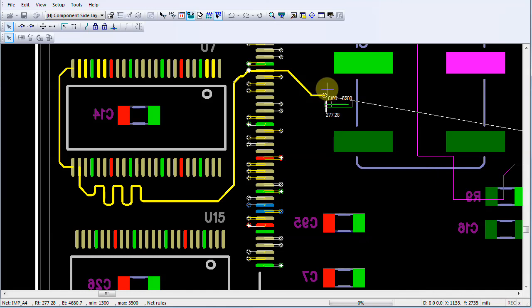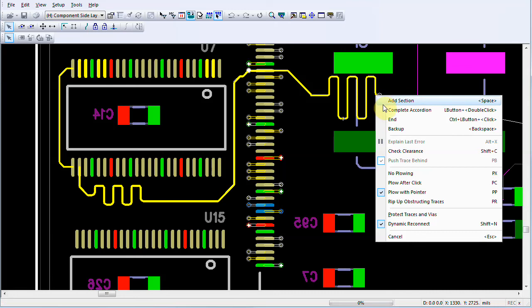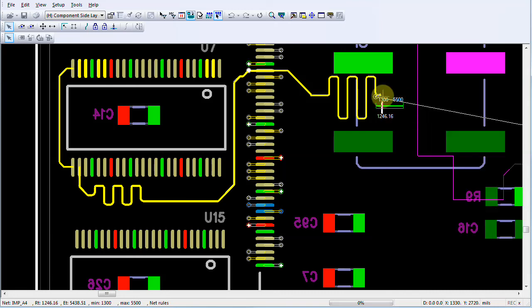I move the pointer to define the highest point of the accordion and click. Then move the pointer to define the lowest point of the accordion and click again. As I move the pointer in the direction I want the accordion to go, note that it retains its custom amplitude. I right-click again and click Complete Accordion and continue routing as normal to complete the trace.